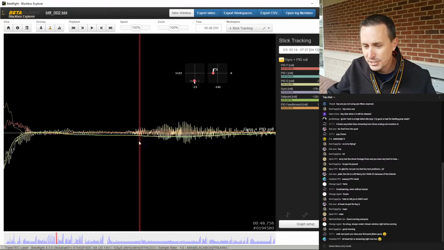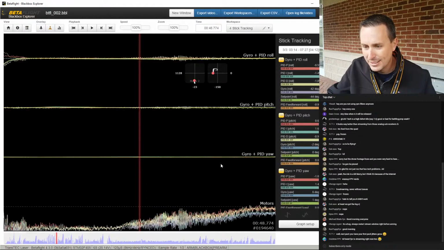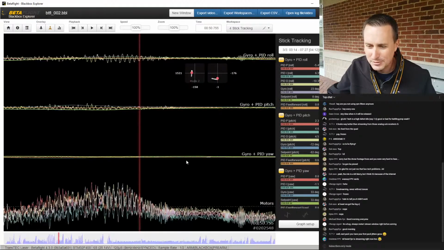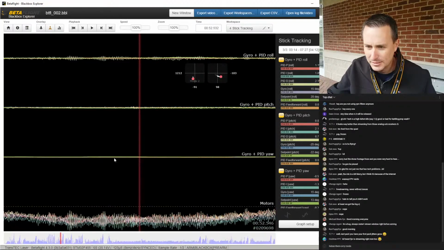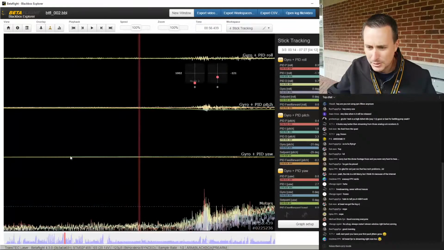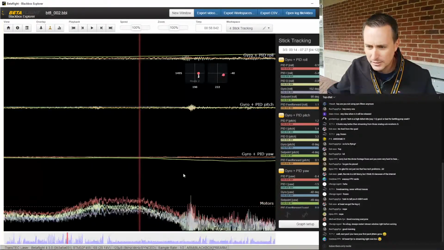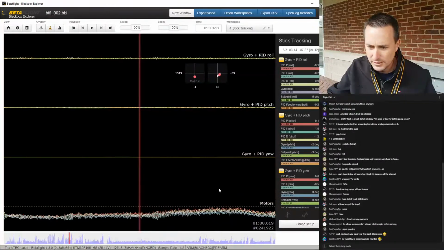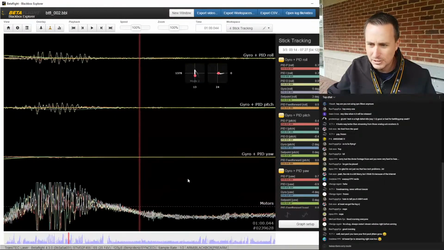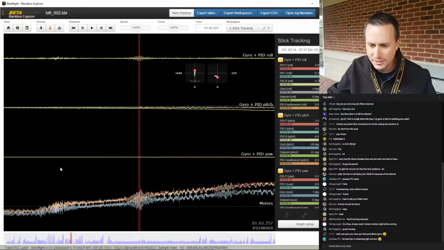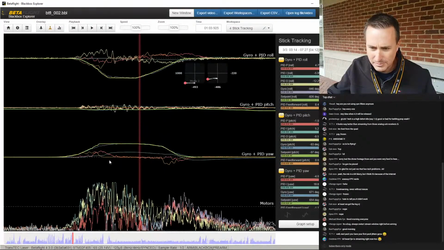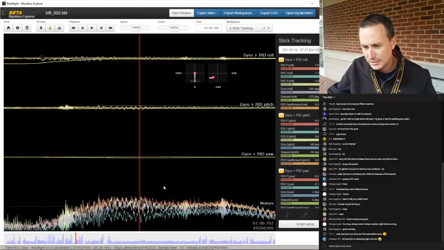I could up the averaging, but honestly, as I'm flying it, it feels fine. So I'm not gonna mess with it too much at this point. So yeah, that gives you a glimpse of the stuff that I look to when I'm looking at logs, just to see how things are flying.